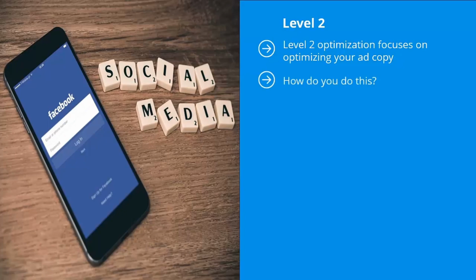How do you do this? Well, you optimize your ad copy on an elemental level. Still, I want you to get a heads up this early on regarding the amount of optimization that you would have to do. It is quite intensive. You can't leave things at a surface level. That's just not going to work.